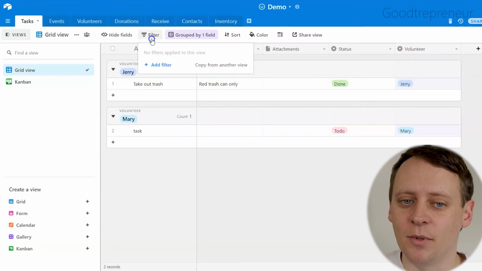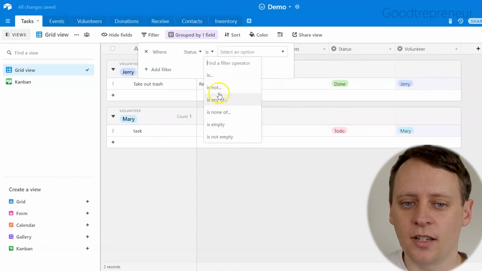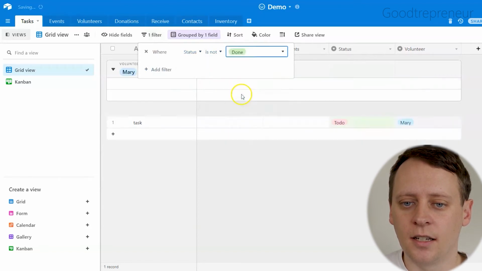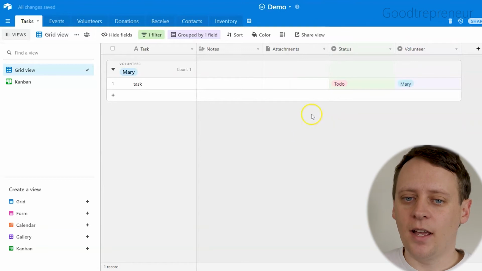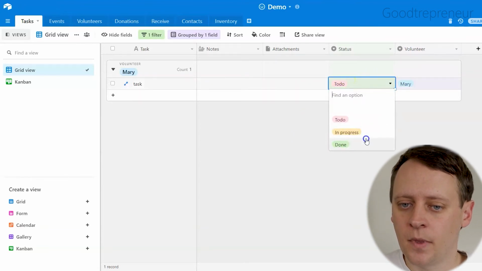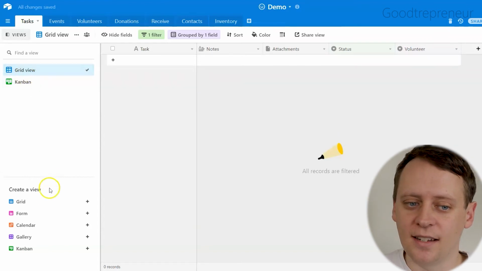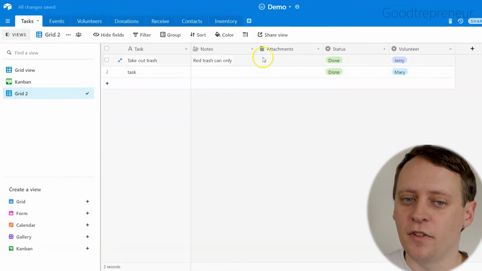And what you can say is that I don't care about tasks that are done. I don't need to see that anymore. I'm going to set a filter, so I only want to see tasks that are not done. Now, anytime someone completes a task and switches it to done, it disappears. But it doesn't get deleted. I could create a new view, and here it is.